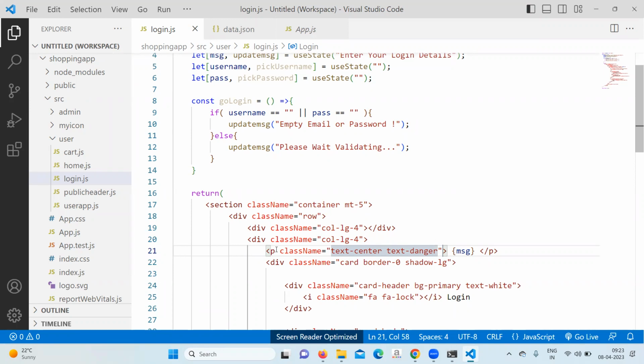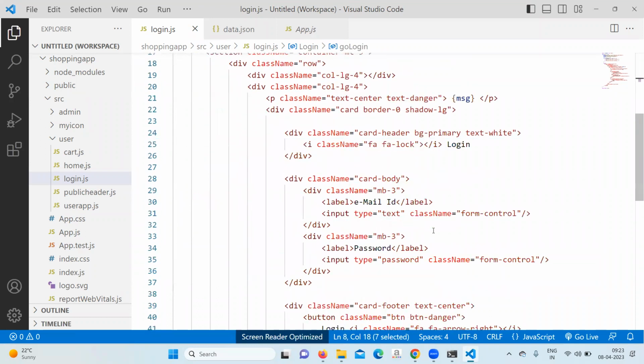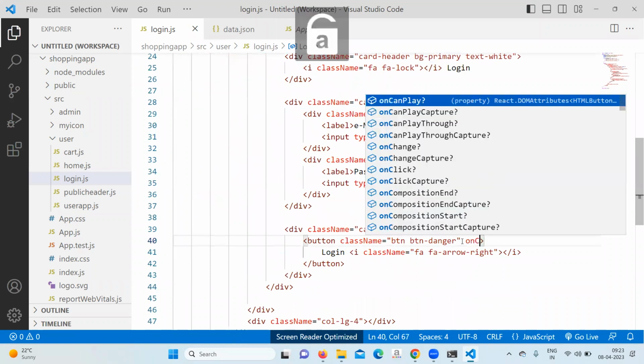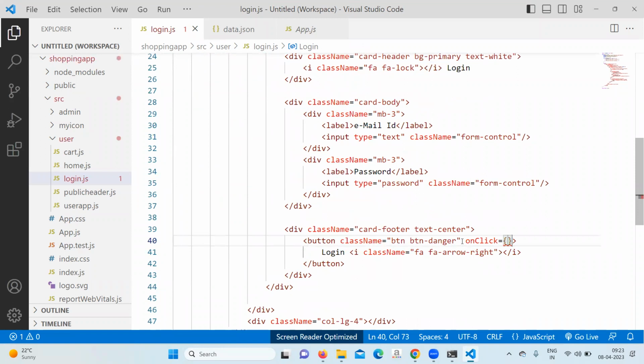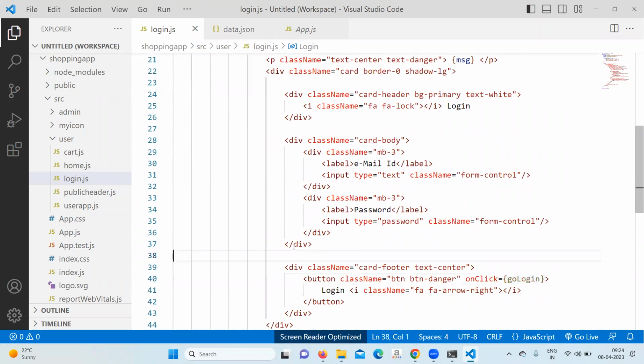Okay, hope that is clear. Come down. On button click, call the function called go login. On click, call the go login. And check, is it displaying the invalid message? It should work for everyone. On button click, it will display the message.